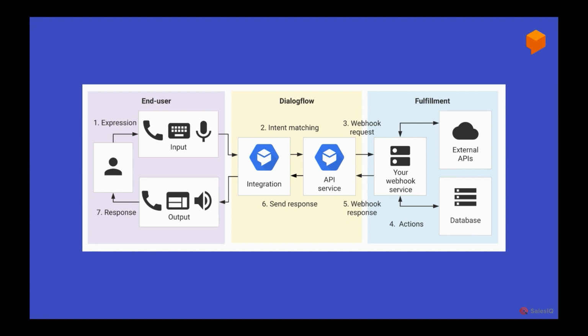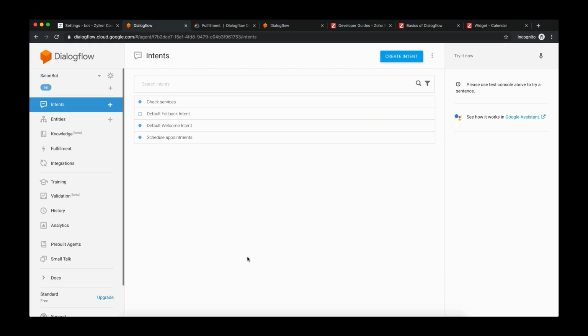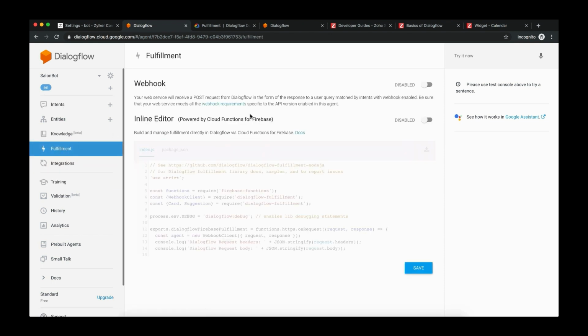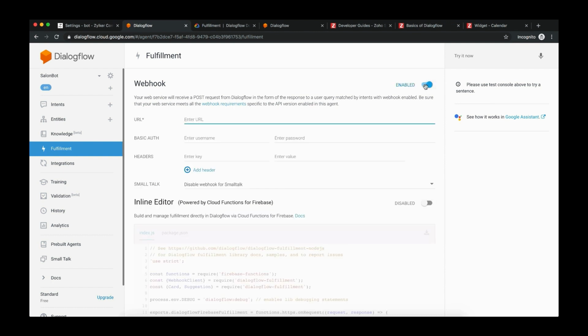Coming back to our Dialogflow portal, let's navigate to fulfillment. Here you have two different options: webhooks and inline editors. To use fulfillment, you need to set up a webhook. A webhook is basically a web server endpoint that you can create and host. When an intent with fulfillment enabled is matched, Dialogflow will make an HTTP post request to your webhook with a JSON object containing information about the matched intent.